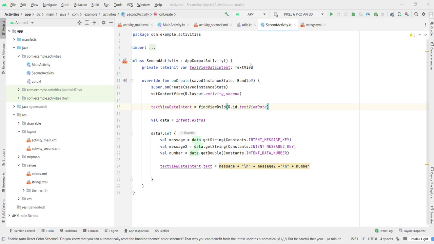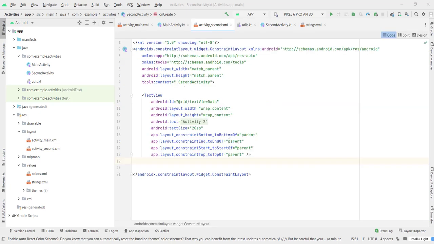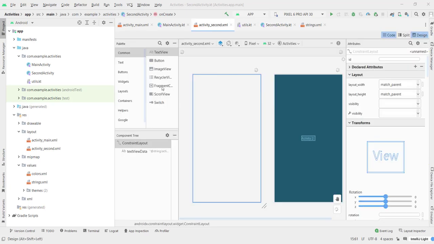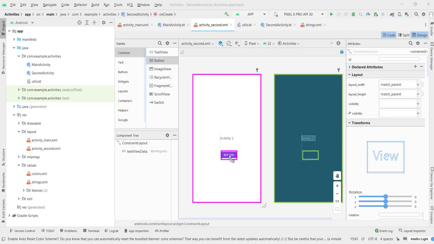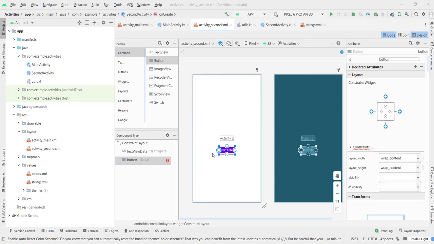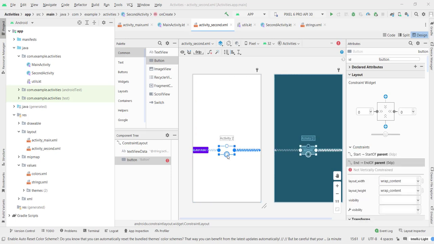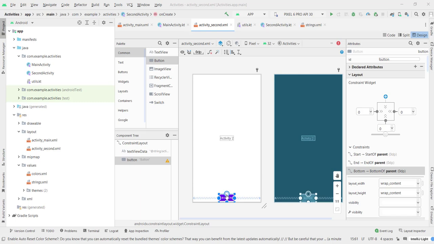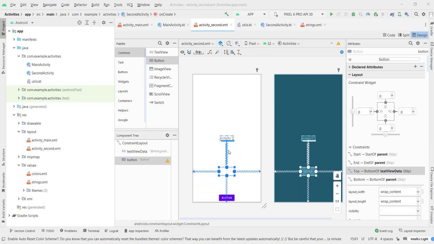Now it's time to see how we can send data back from the second activity to the main activity. But first I'm going to go inside activity second.xml to add a button here. I'm going to go to design. I'm going to drag a button here below our activity text. I'm going to constrain it horizontally and vertically. I'm going to push it up a little bit.